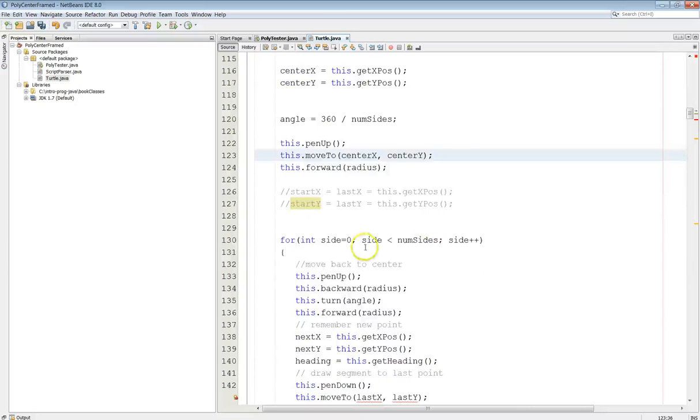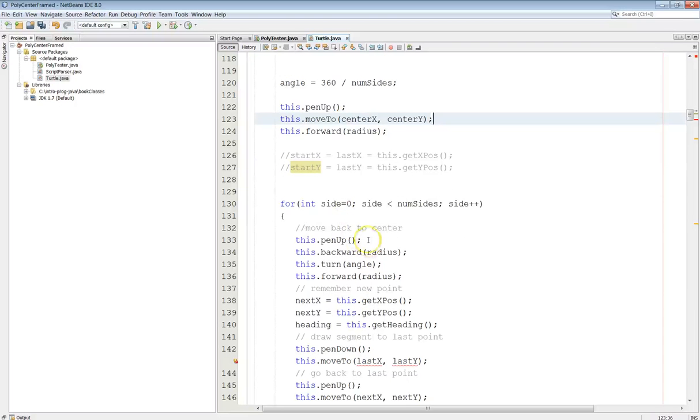Okay. Now we go down here and we're going to again pick the pen up. See, I forgot to mention that. So I pick the pen up and I'm already at the center, but I move to the center to make sure. Then from the center I move forward the radius, using the radius as the length. So that's going to go to the first vertex. Okay, I hope you understand these terms like vertex. Those are the points on the polygon, right, where the segments meet.